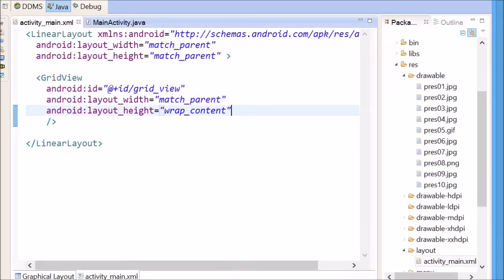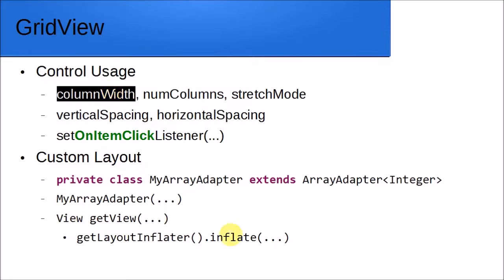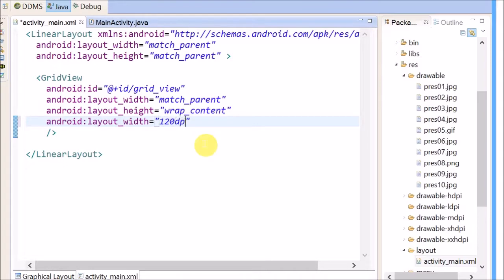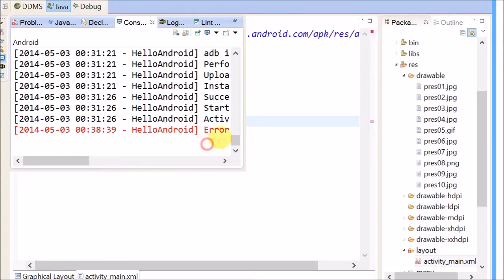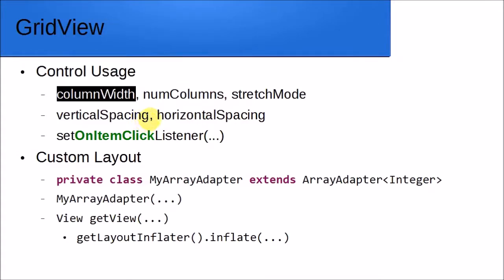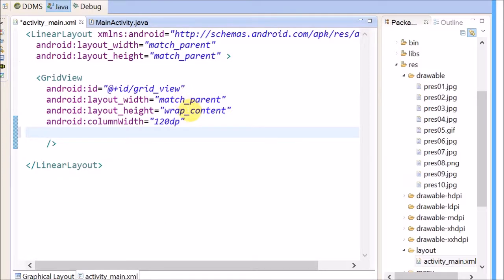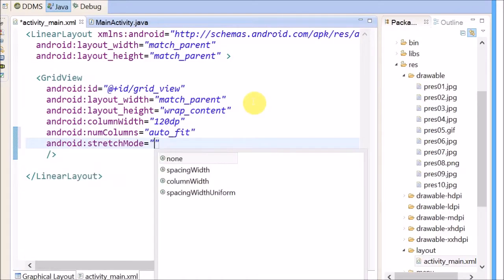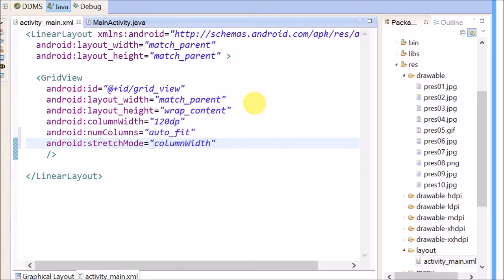Okay, go back to here. So we pick a width, I guess it's 120 dp, so that's 3/4 of an inch. Column width. So that's column width, not width. Number of columns, like I said before, there's only one choice, but you put it there anyway, else they only do one column. Stretch mode, column width. That's not that important.